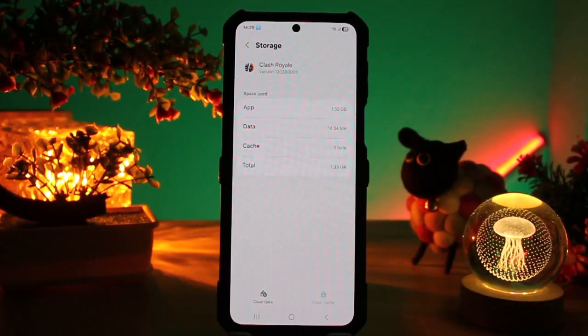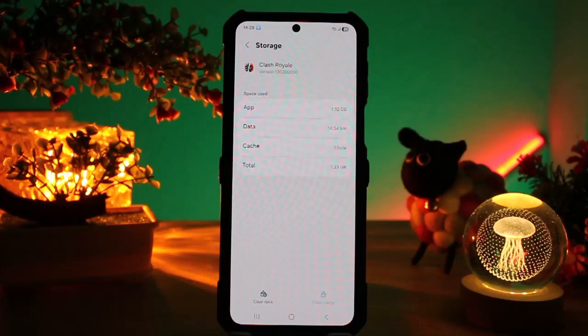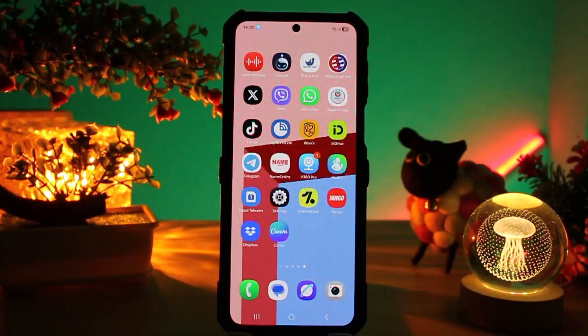So if you are using it on your iPhone, then you just need to open settings on your iPhone and click on the option of general, and from there scroll down until you find the option of Clash Royale. So after opening Clash Royale, you'll see the option of offload app. So click on the option of offload app to clear the cache of your iPhone. So by doing all of it, you'll be able to fix the lag issue on Clash Royale.